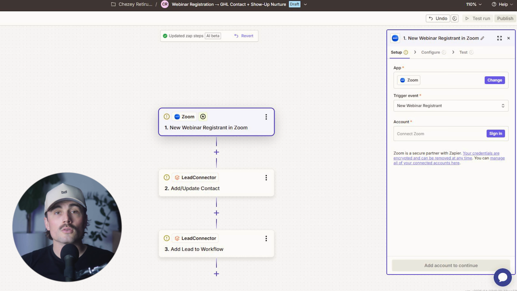Action, give them a tag called webinar registrant. Next, GoHighLevel workflow handles reminders and follow-ups. Why this matters. You're not just collecting registrations, you're increasing attendance and follow through.